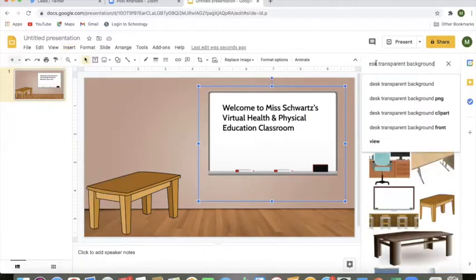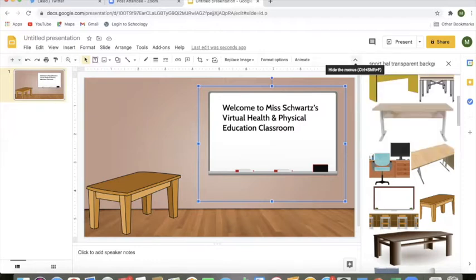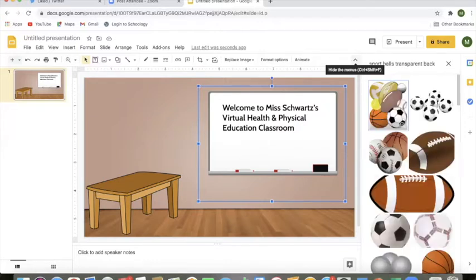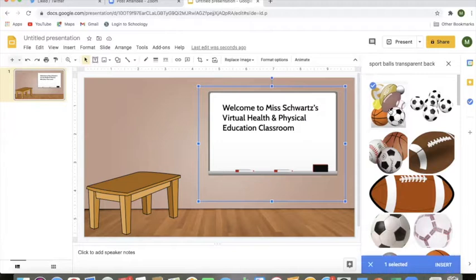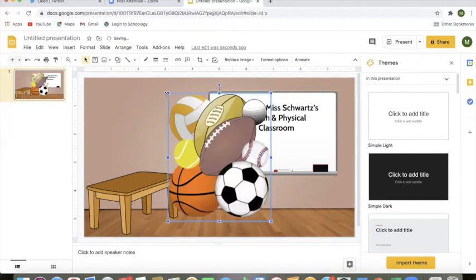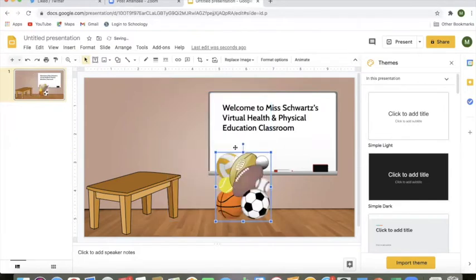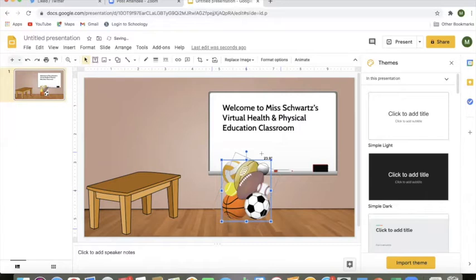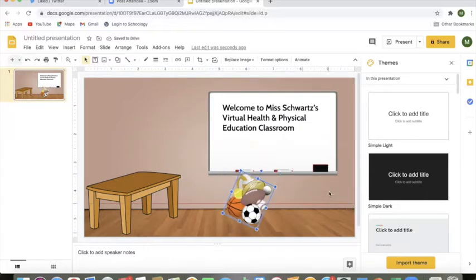Next, for some purposes later, I'm going to add some sports equipment because what is a PE room without some sports equipment? I like that image because it has all of the activities in it, shows students a bunch of different options, from the volleyball to the rugby and football. So I'm going to put those at the bottom here.